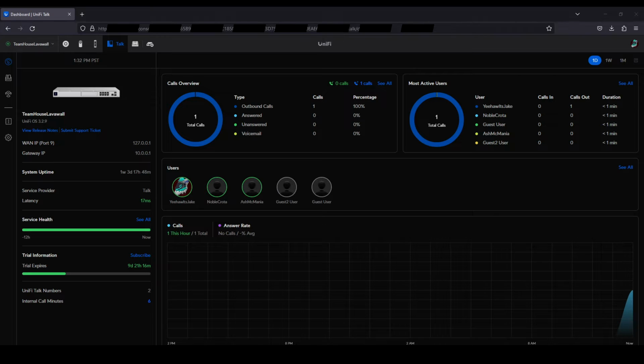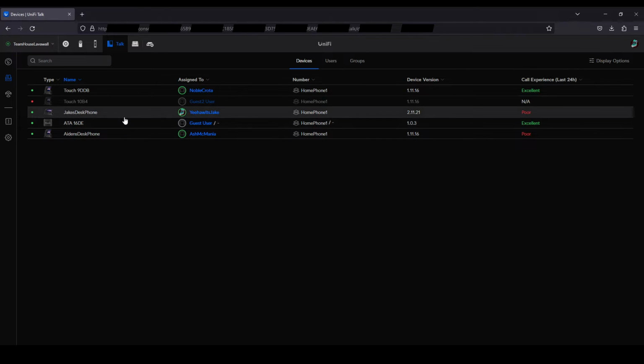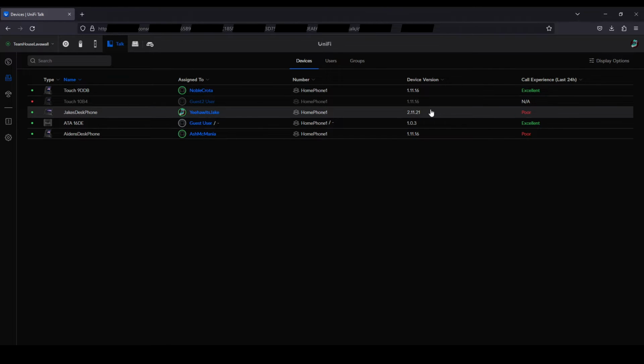So if we take a look here, let's head over to assignments. As you can see, we have all of our devices right here. For example, Aiden's phone is active. We have our ATA device I was just talking about, my phone that we just made a call from, and then Crota's phone. You can see the device version, and when it is available for an update, you'll be able to click right here and update it on the spot.